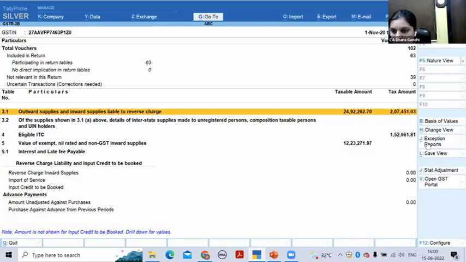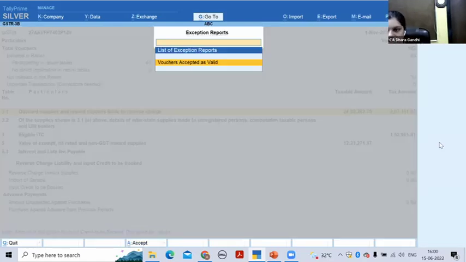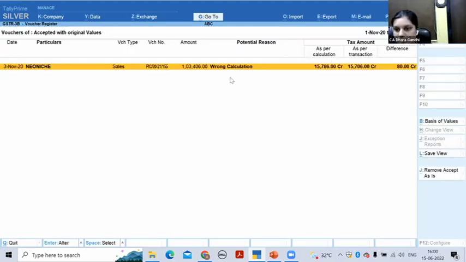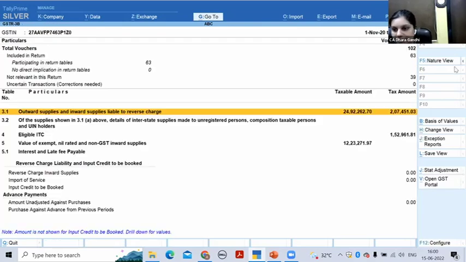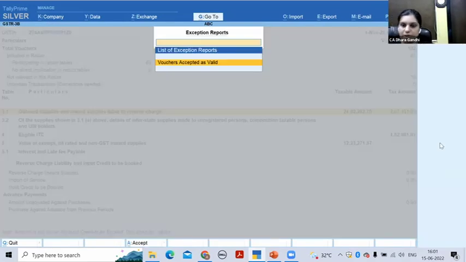And I already told you, whenever we see this exceptional report option in any ledger, just go through it once. अभी इसमें ये पार्टी है जिसका ऑटोमेटिक एक्सेप्ट कर दिया ओरिजिनल वैल्यू के साथ, but this is showing a wrong calculation. So maybe the accountant to clear all the variances have accepted the voucher as it is. I will be definitely able to trace it in the exceptional report.